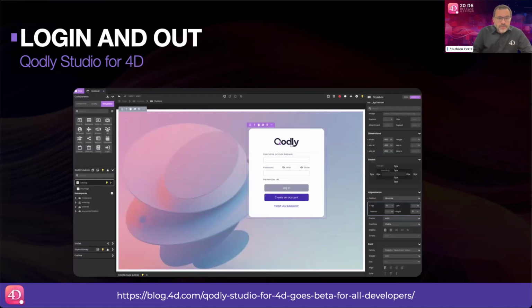And logging in and logging out is made easier than ever. You set up your 4D REST server with force login, as we saw in previous webinars. You design your login page, and you're all set. No 4D license is used until the user authenticates to your application.